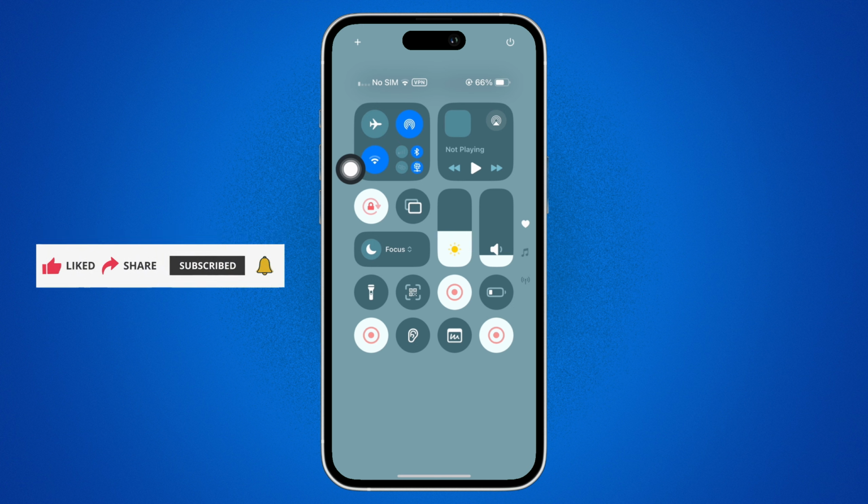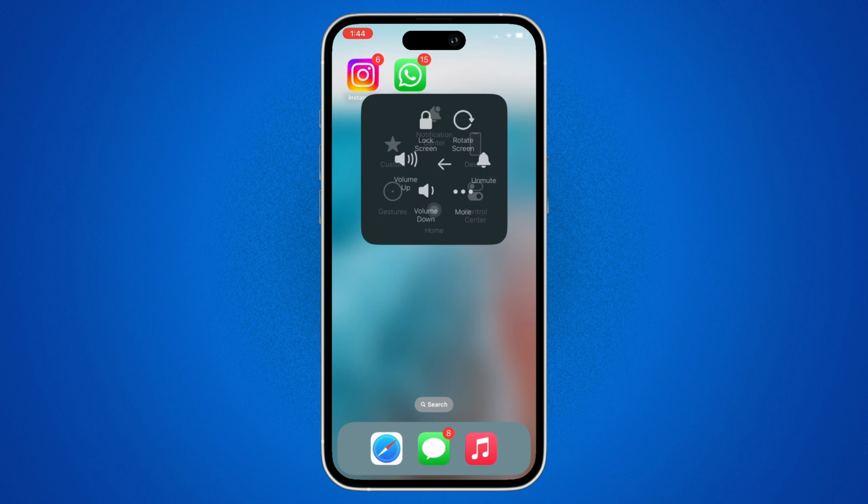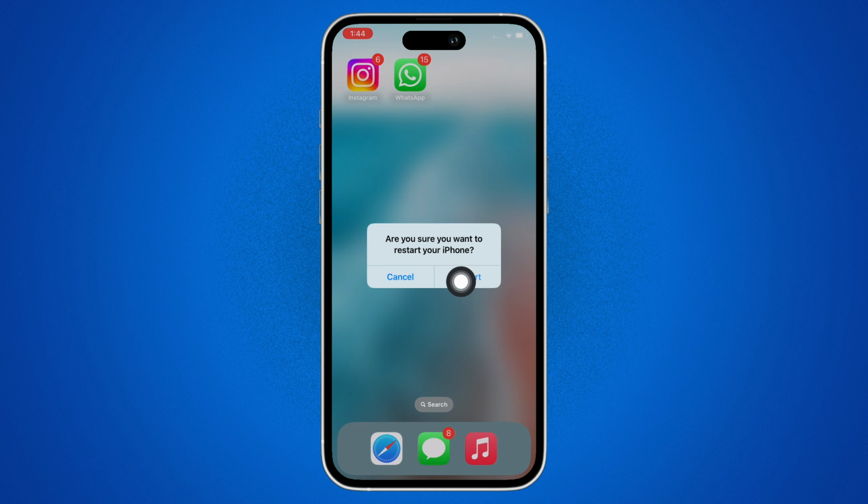See if that helps, and if not, then you can try to restart your iPhone. So simply power off your iPhone completely and wait for 30 seconds to 1 minute and then power it on again and see if your network is covered fully.